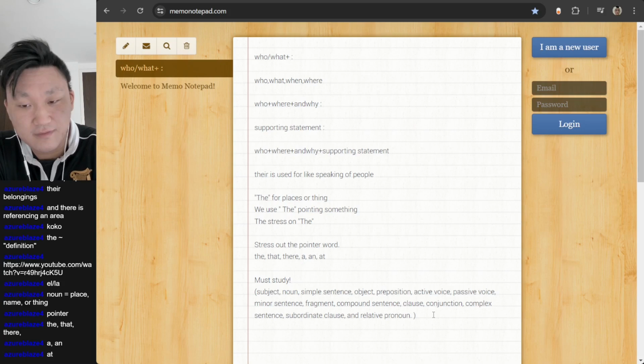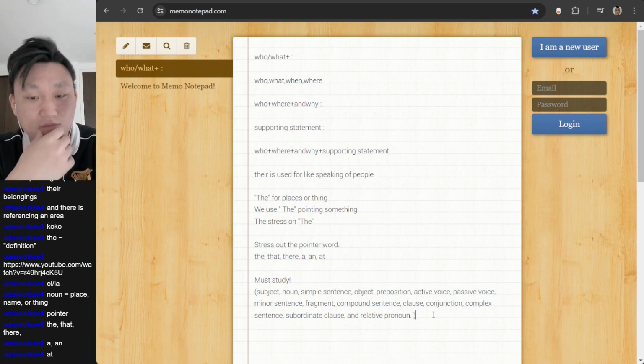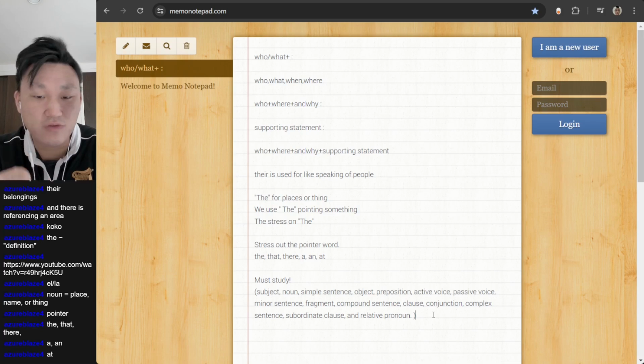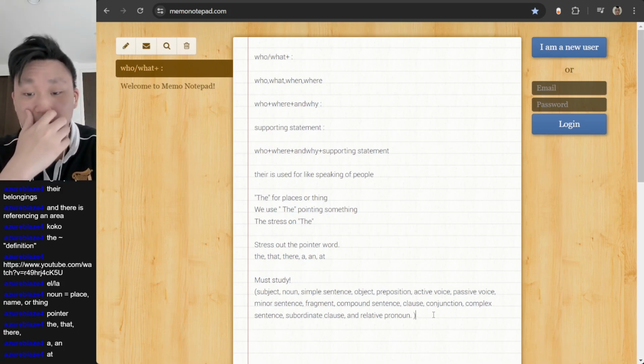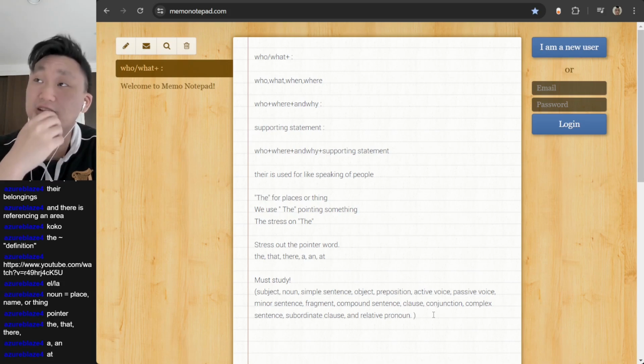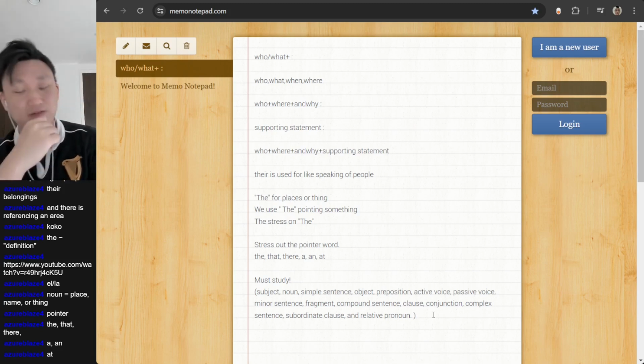It will help because this is sort of chapter 1 stuff. Once you know all that, everything will come easier. I don't think you need to beat around the bush. I know certain basics, like I know subject, noun, simple sentence, object, preposition. Well, I often forget using prepositions like on, at, in, with, such things.